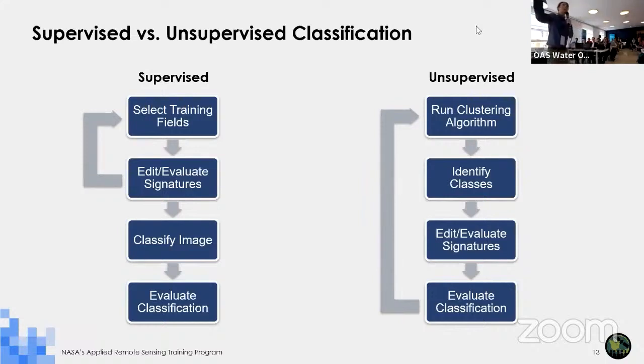And then with unsupervised, the machine uses an algorithm, runs clustering, you assign how many clusters you want, and then it identifies those classes, and then you basically edit that and iterate on that. A lot of times, this is a useful tool if you are not as familiar with the area, maybe you're not an expert in the area that you're working in. You can start by running unsupervised methods, and then start running supervised methods on that to be able to refine the results.